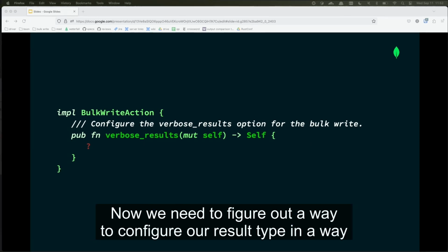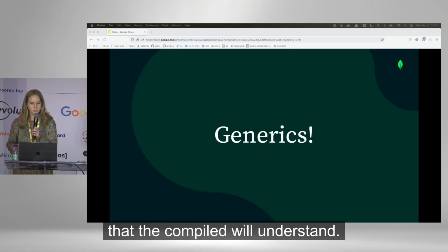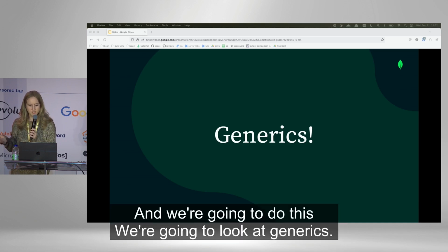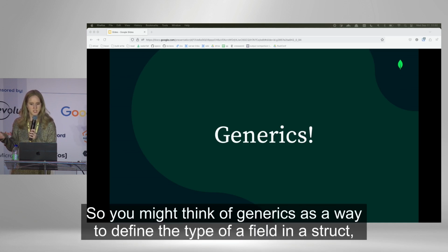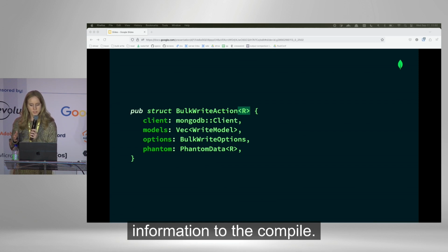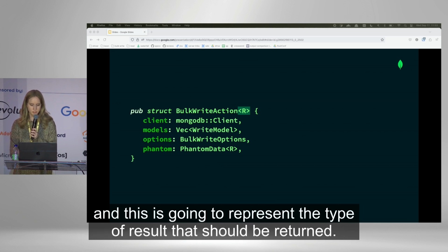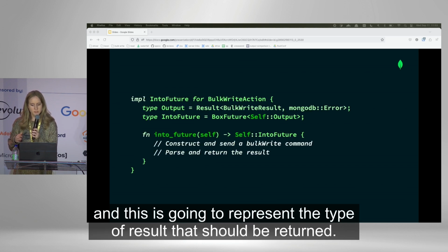Great. Now we need to figure out a way to configure our result type in a way that the compiler will understand. And we're going to do this with generics. So you might think of generics as a way to define the type of a field in a struct, but generics can also be a really powerful tool to signal type information to the compiler. So first, we're going to add a generic type R to our BulkWrite action type. And this is going to represent the type of result that should be returned.